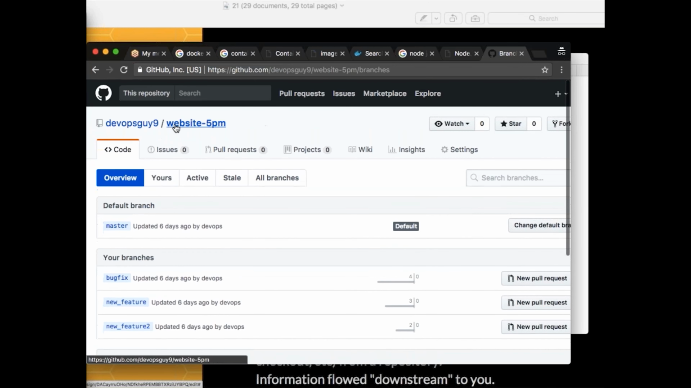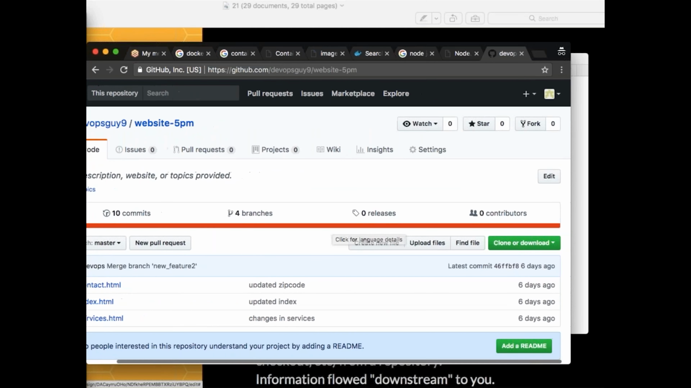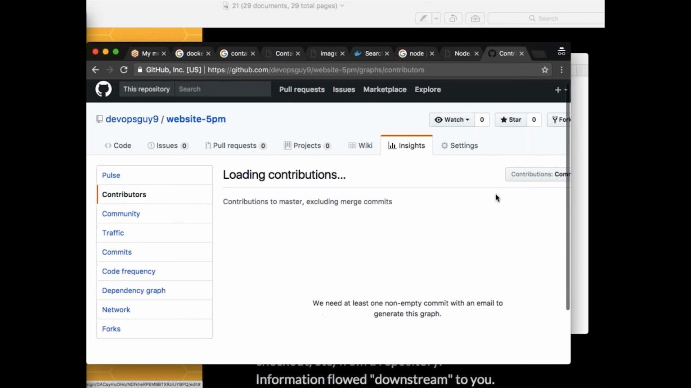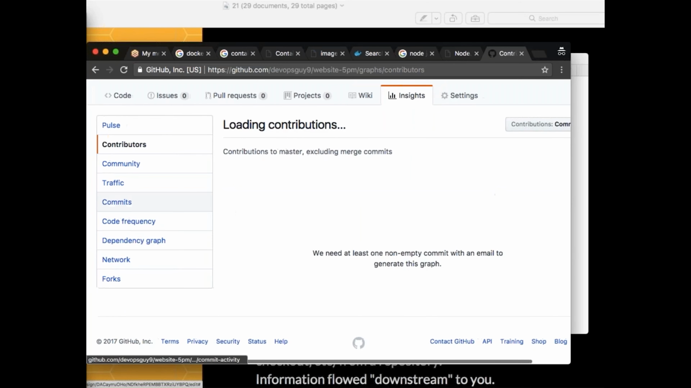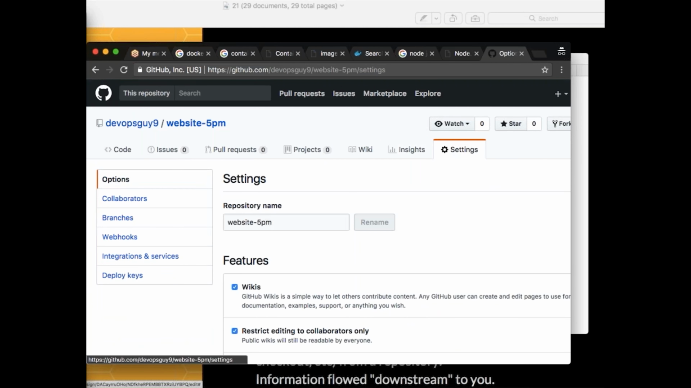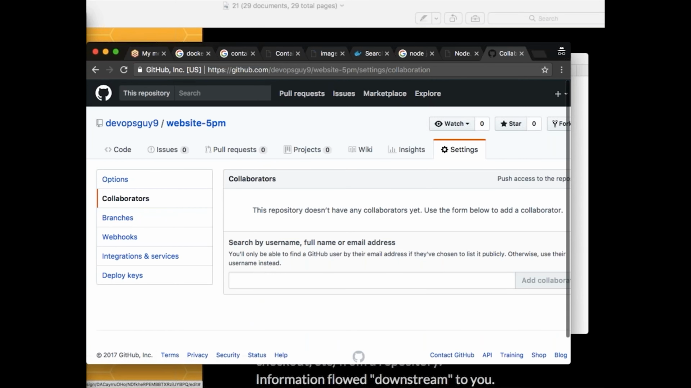Now I can go and work with all these changes. Now if I want someone to work with me, I can go to contributors and add them. There are no contributors as of now, so I can go to my settings, collaborators, and I can add their names, other GitHub account users. Now they can also start working on my projects, right?